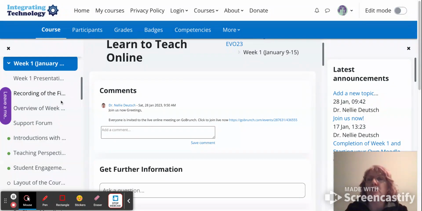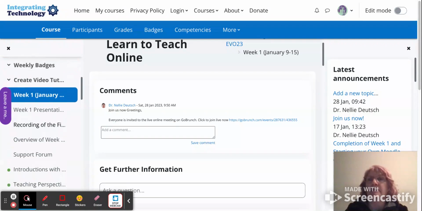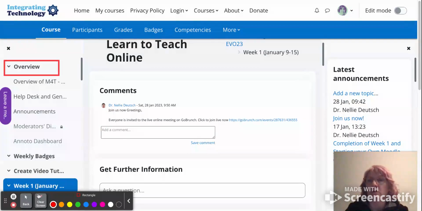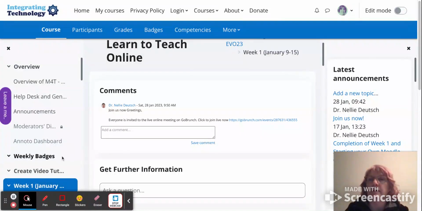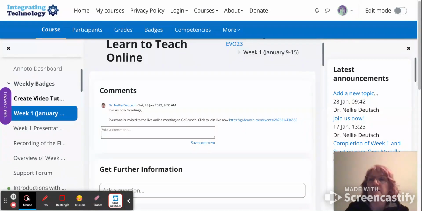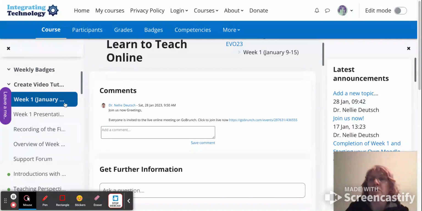So I'm here in week 1, and of course, most people might start at overview here, or some other place in the menu here, but for my purposes, I'm going to start in week 1, which is where this task is located.